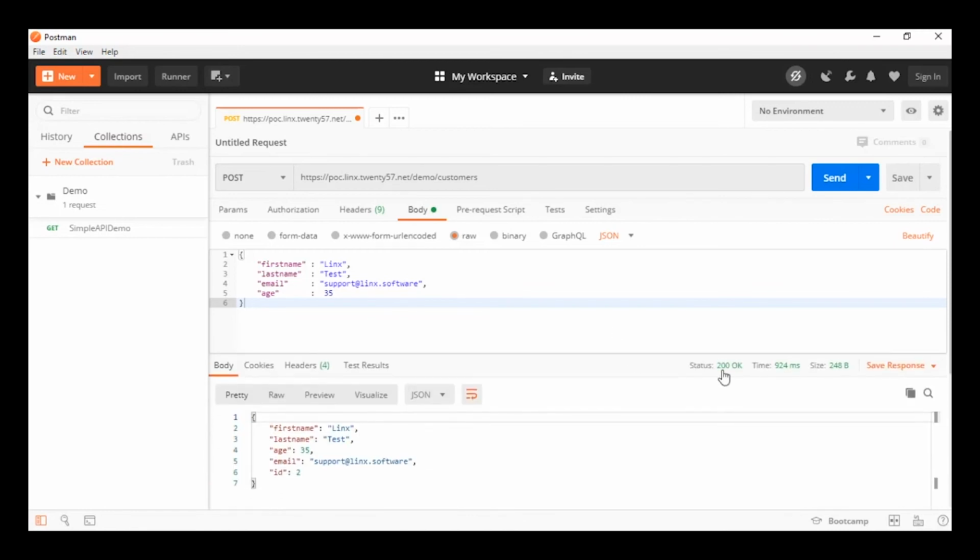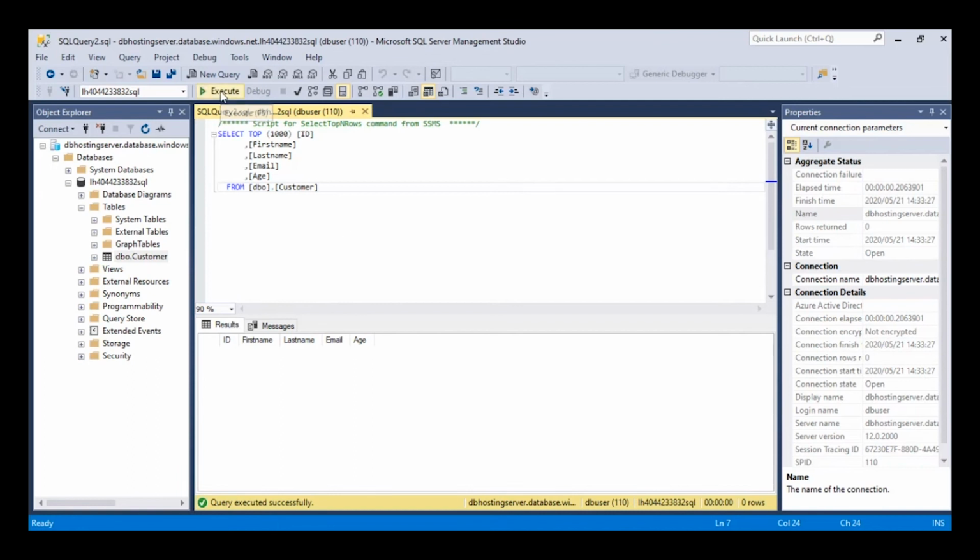A 200 OK response is returned. This contains a customer along with a newly generated ID from the database. The record has been added to the database and the new ID returned.